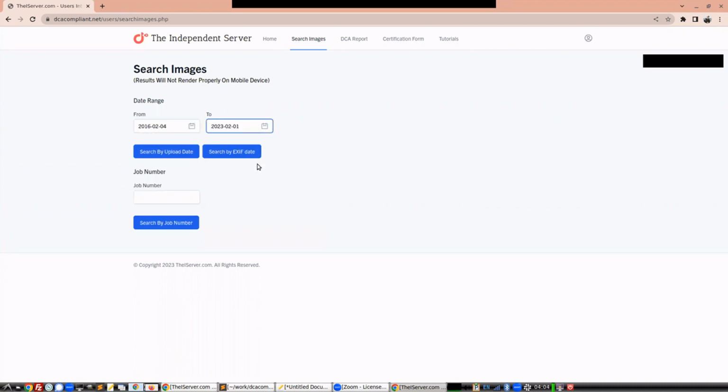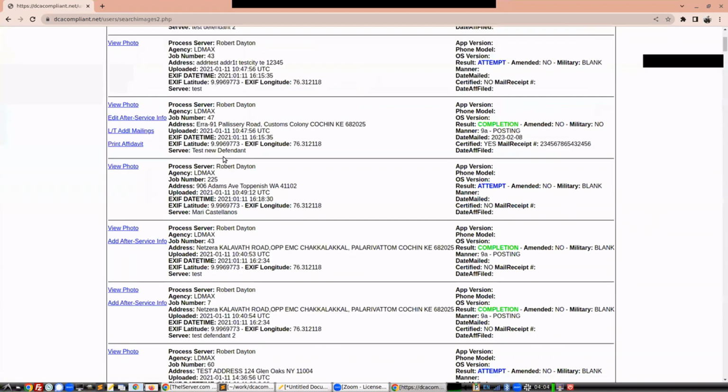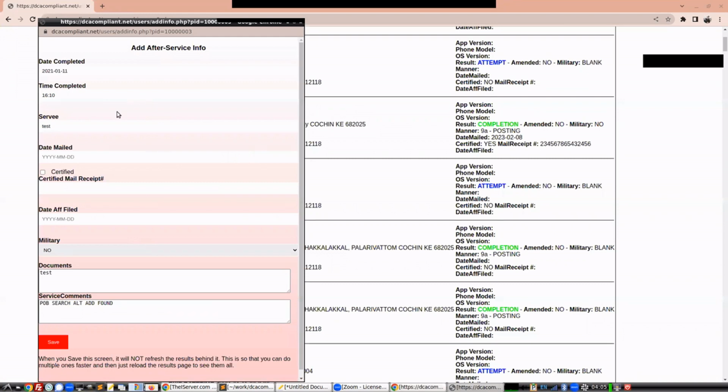So you search your images, and come in here. Here's one I already did. You can't do anything until you've added in an after service. We have to add in an after service because in order to really be compliant with the DCA, we have to have an immutable record that's not changed. All this stuff we're doing here is on side tables that doesn't affect the original record that shows up on your DCA reports. So we'll add in an after service here, meaning it's already been served.